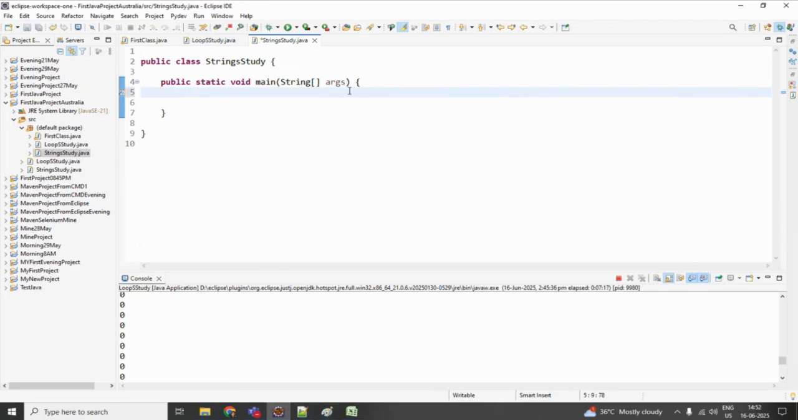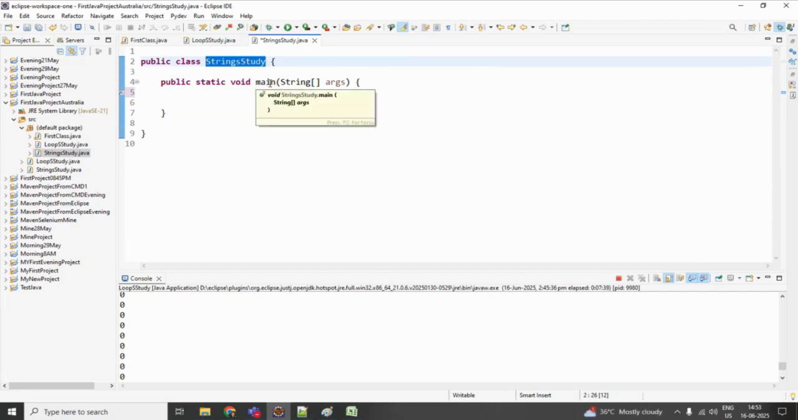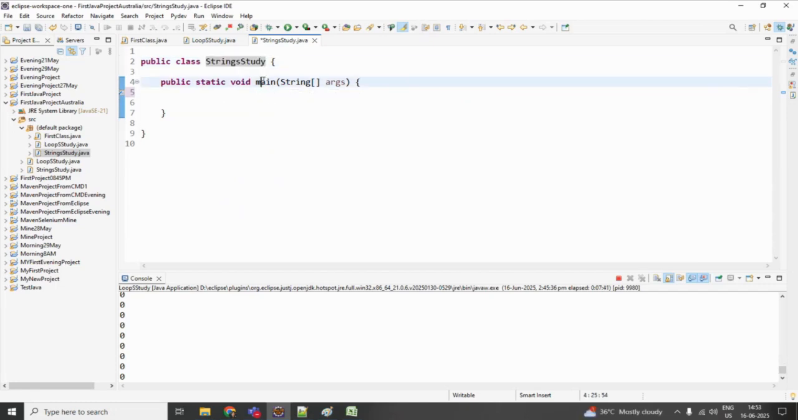The non-statics reside in the object, so if you want to call it directly, it needs to be static. Internal Java functions cannot make the object of the class. They call the function main directly, by class name dot main. If I'm talking about this class, it is string study dot main. I don't have to make an object of the class to call this main function, because in the object only non-static functions can come.